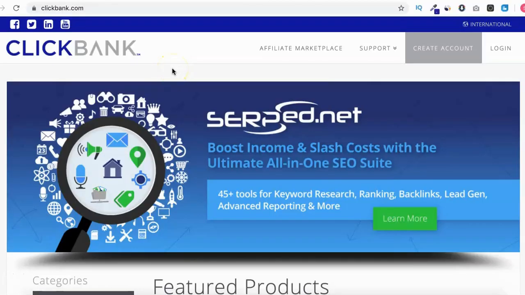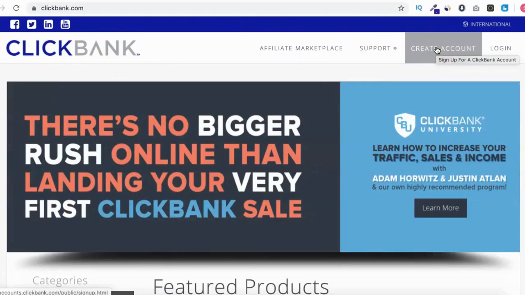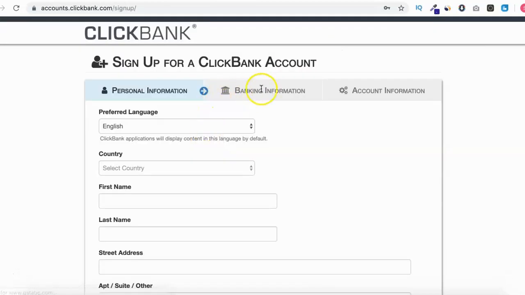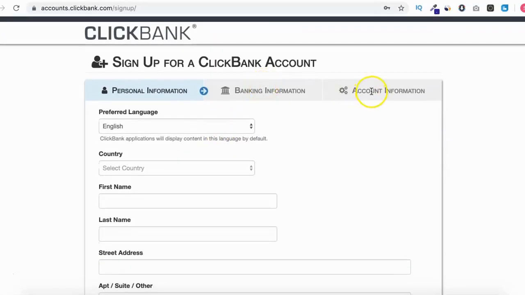Alright, so the first step is actually joining the affiliate network, which is ClickBank right here. Come over to clickbank.com and create a free account. We basically have a bunch of different informational products that you can come over and promote absolutely free. All you do is come over to clickbank.com, click on create an account right here. And then it's 3 simple steps that you've got to fill out: your personal information, your banking information, then your account information. And from there, you'll be good to go.